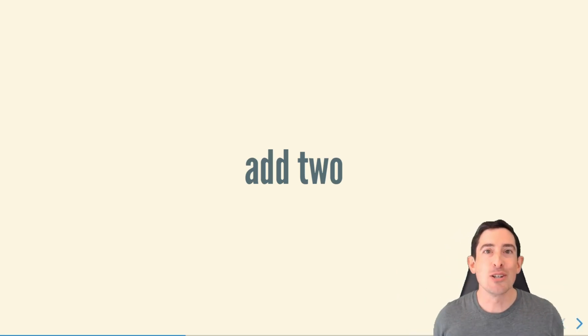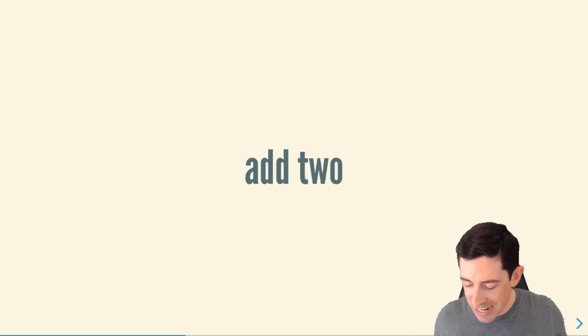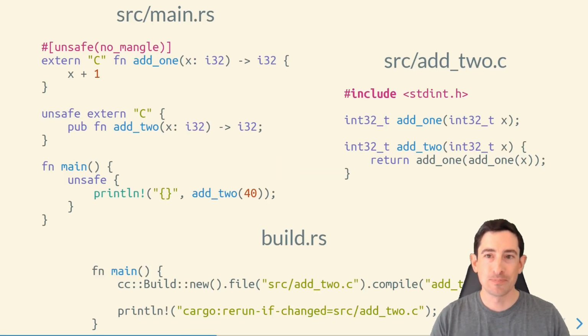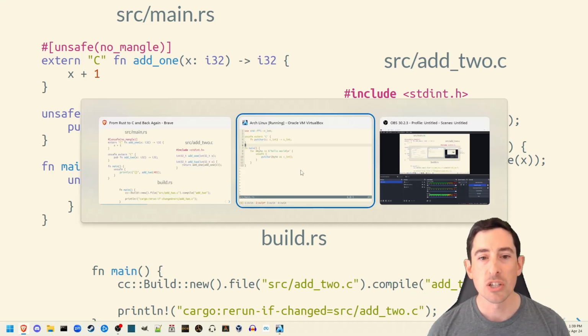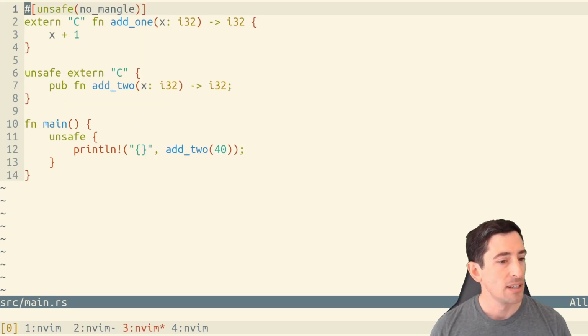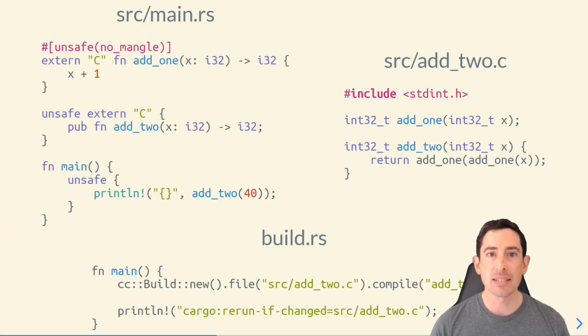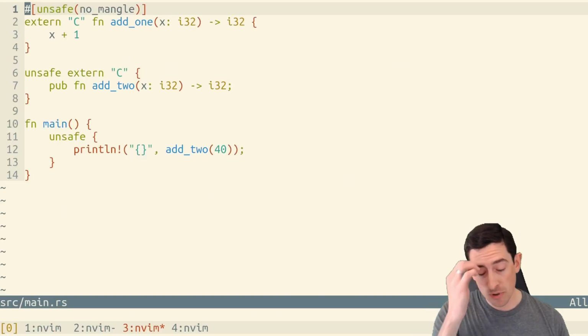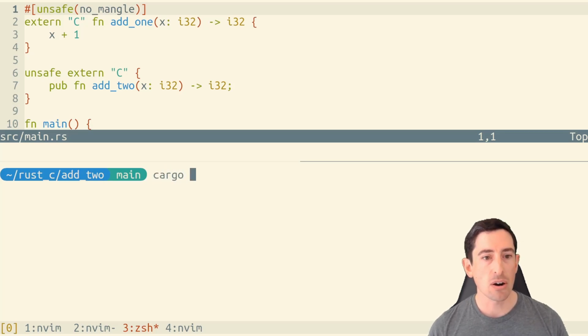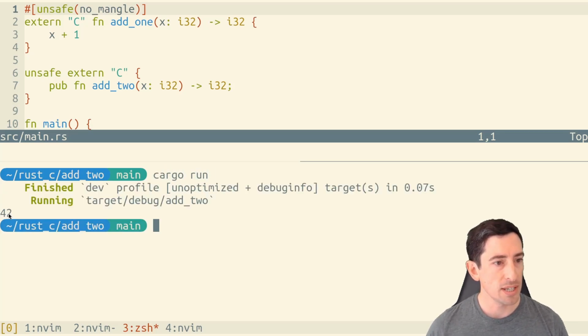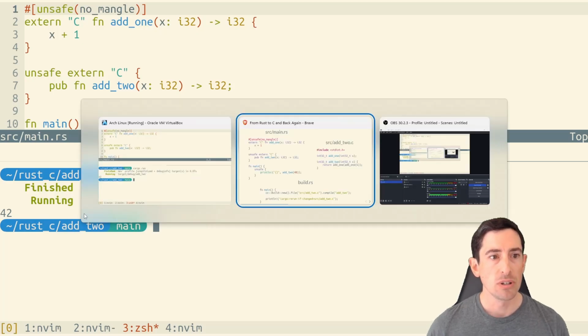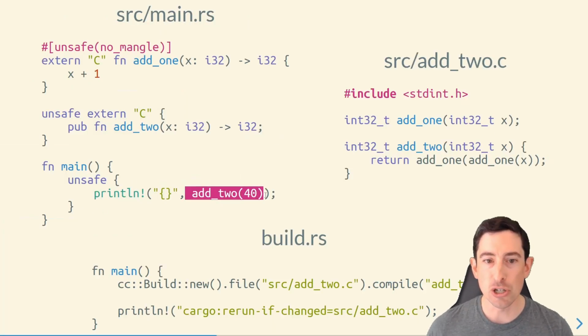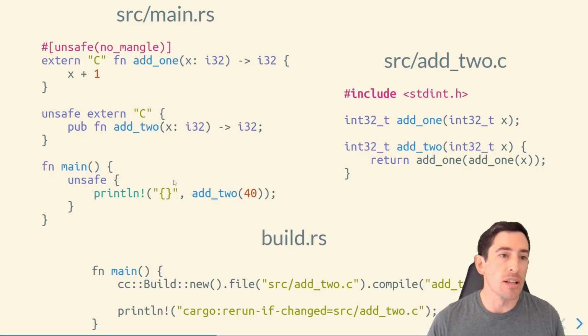And the simplest thing I could think to do was adding numbers. I needed two functions. So we're going to add one and we're going to add two. So here's the three most important files in the second example we're going to look at. I'll pull it up in my terminal so we can convince ourselves that it actually runs. This is main.rs. If I say cargo run, we see that it prints 42. Okay, and 42 is add 2 to 40. That makes sense. So, okay, this runs.